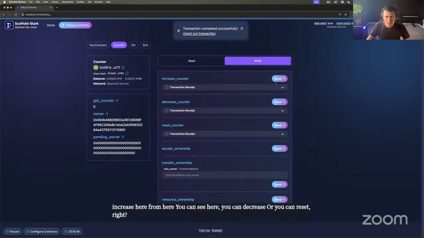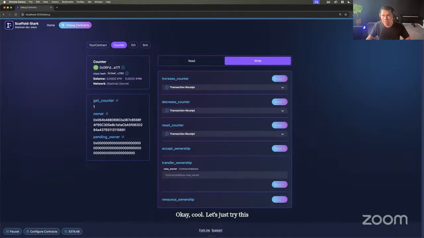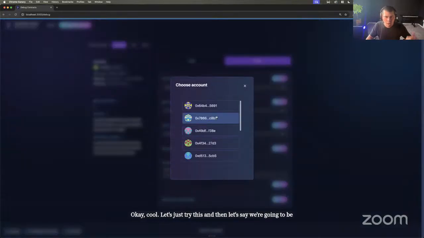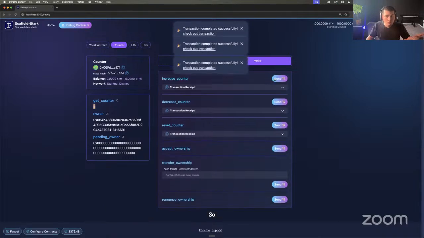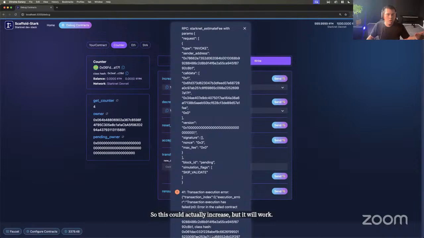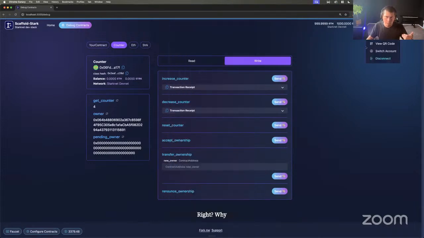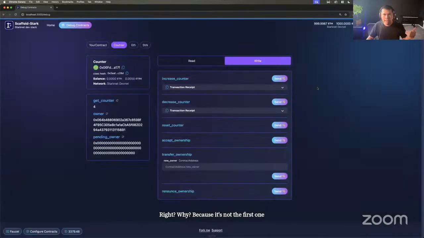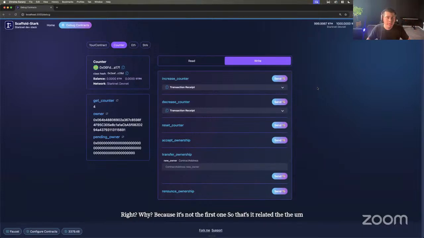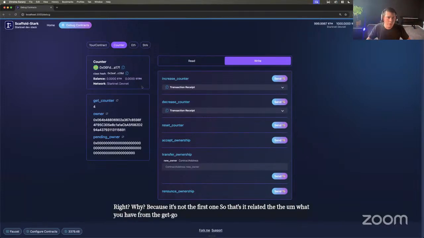Okay, cool. Let's just try this. Let's say we're going to disconnect and connect to another address, let's say the second one. So this could actually increase, but it won't work when I try to reset, right? Why? Because it's not the first one, okay? So that's what you have from the get-go. Please let me know if you have any questions.